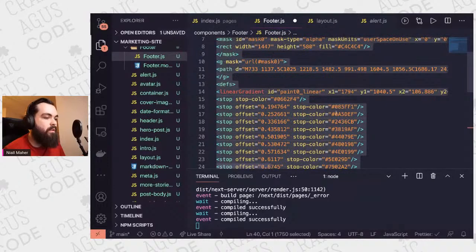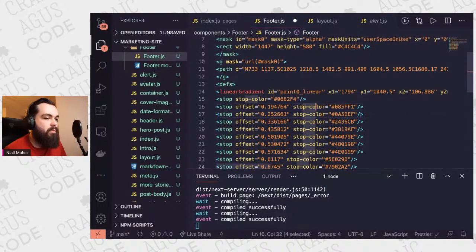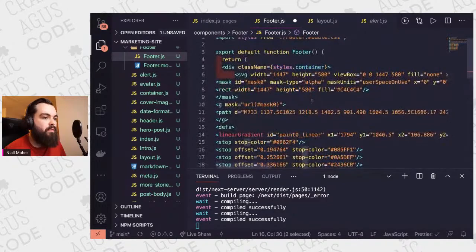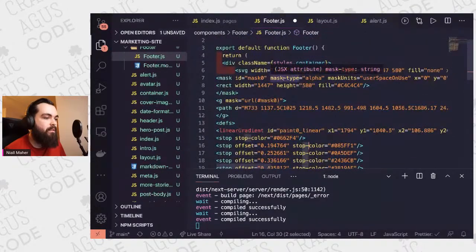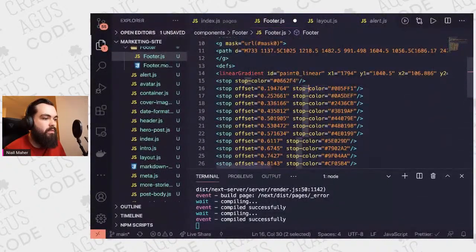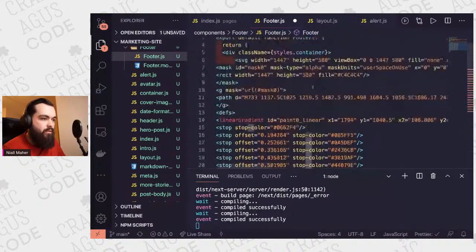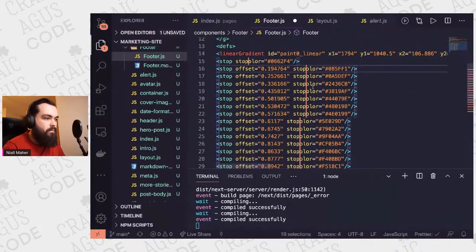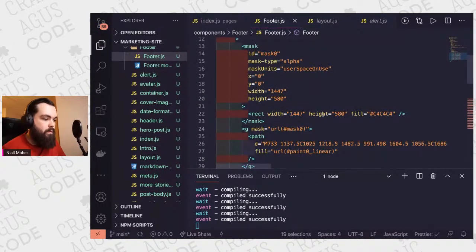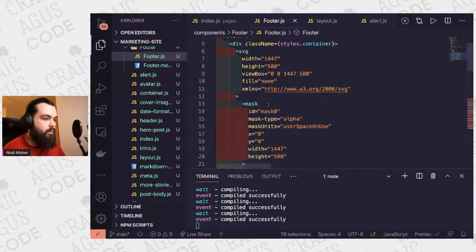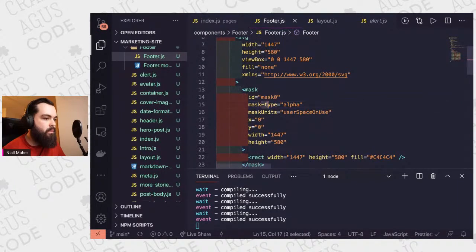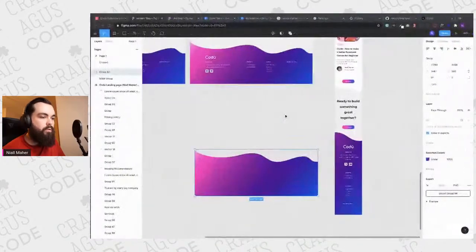What React doesn't like is that it expects all these attributes to be camel case. So what we need to do is change all that, like the mask type will have to be changed and everything else. So I'm going to press Command Shift L and change all these. Save that. Viewbox, height, mask type. Let's have a look.